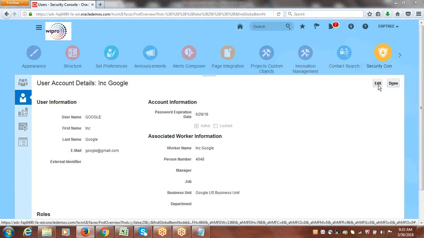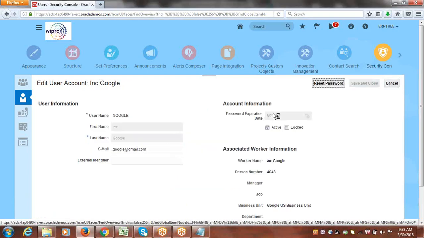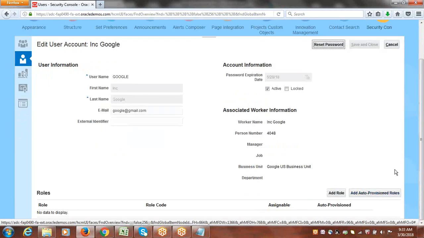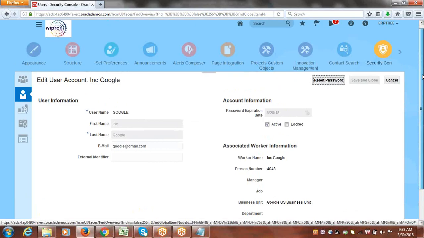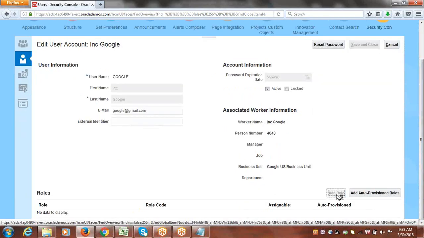Okay, fine. Just click on edit. We'll complete it. I'll take you through the process of auto provisioning also. First we'll complete this setup, so assign all the roles.